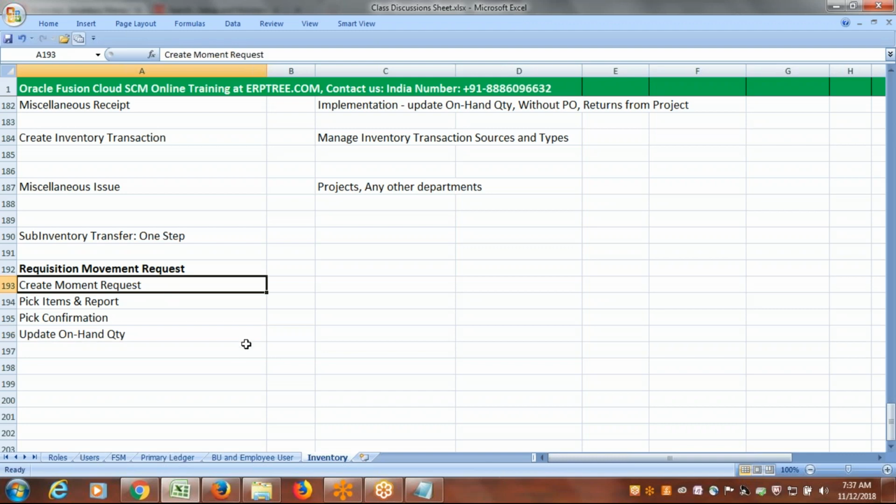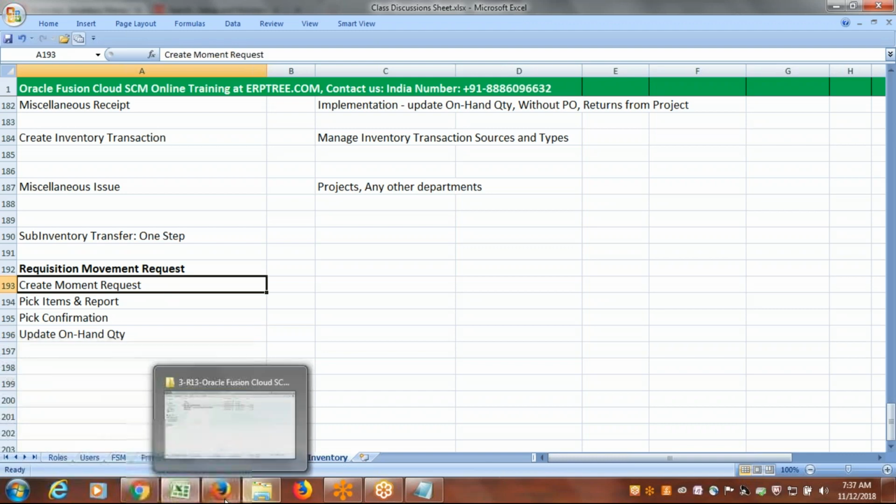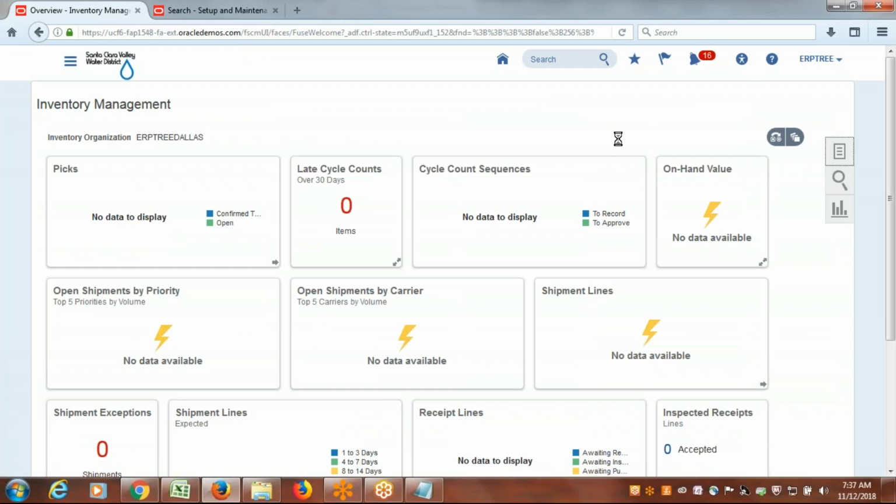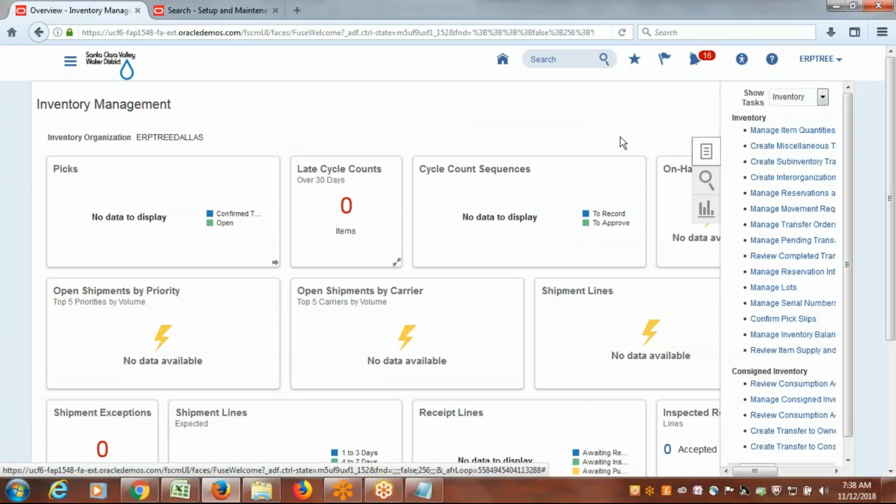So first we have to create the movement request. So go to task list. Here is a task called manage movement request.